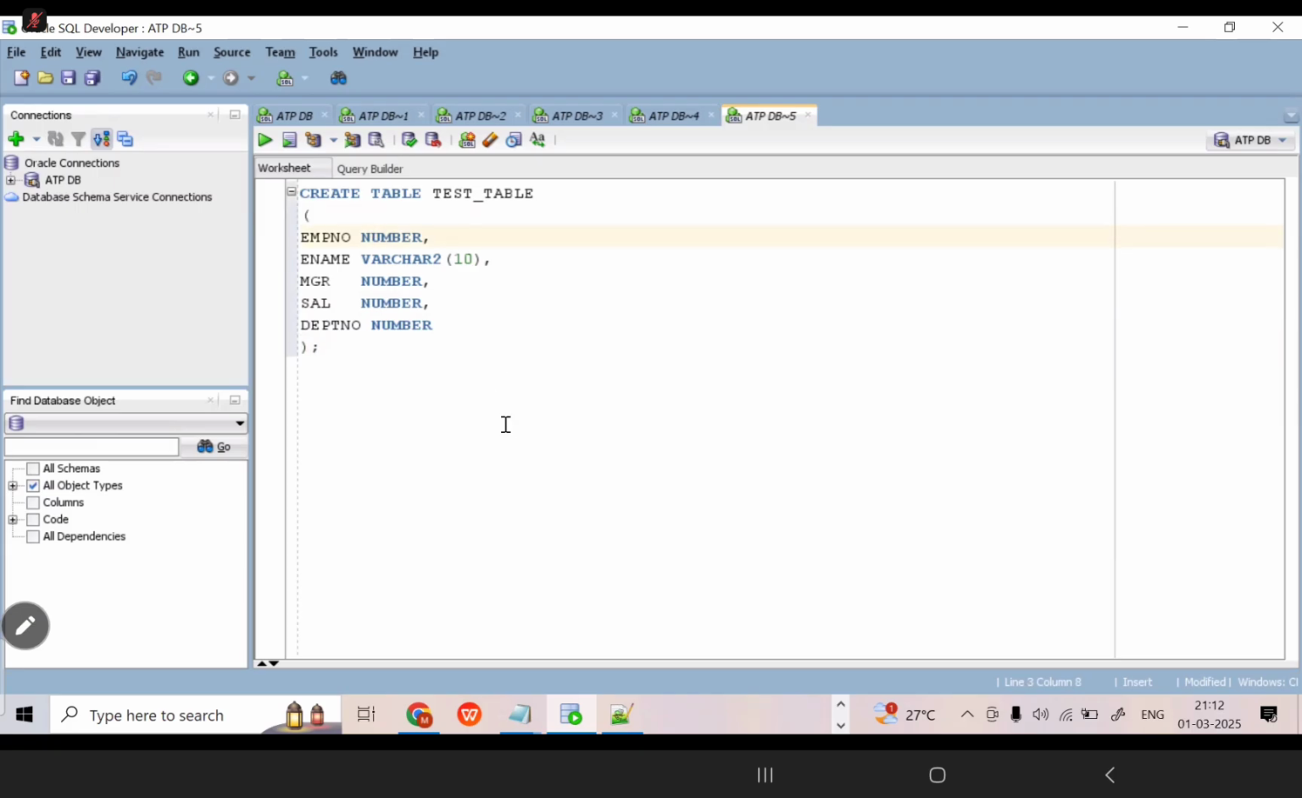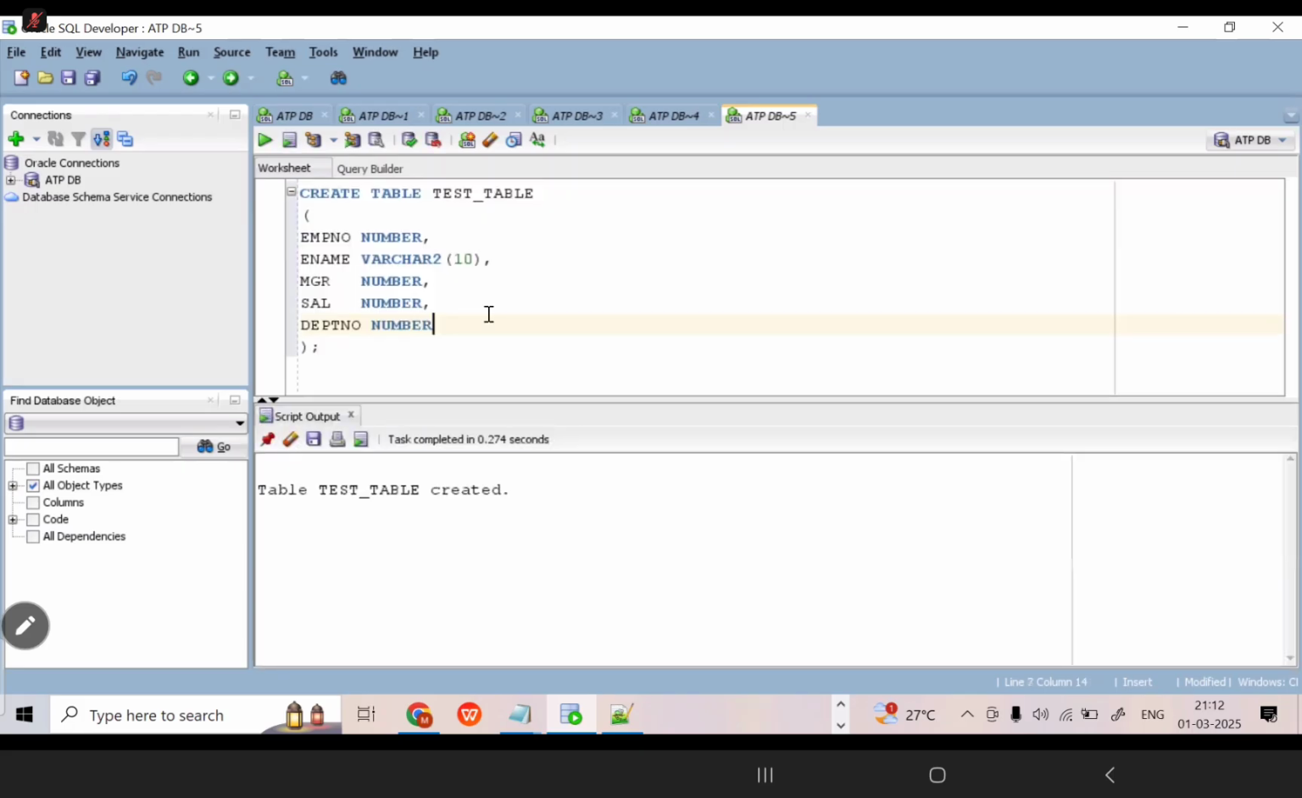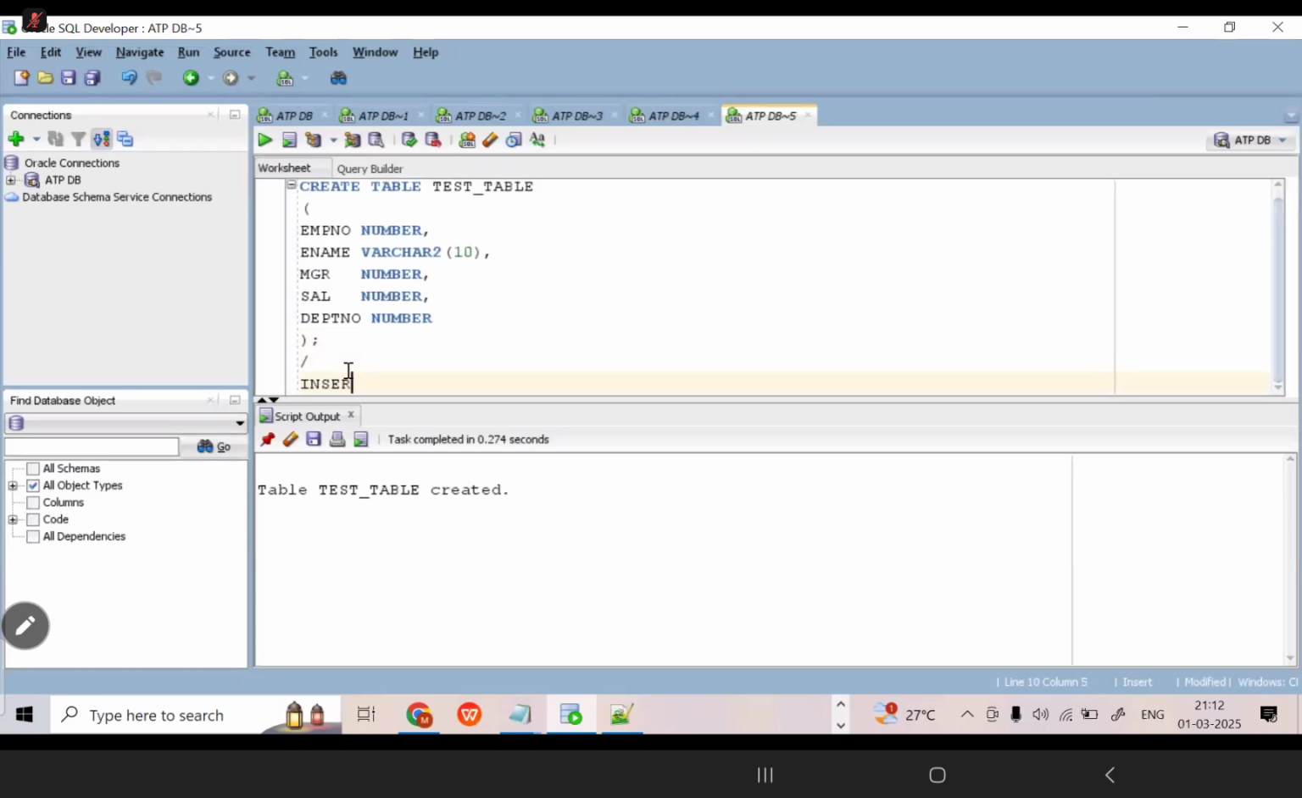Constraints, here is my table. Now I am going to create the table. Table is created. For example, I am going to add a few records into this table.